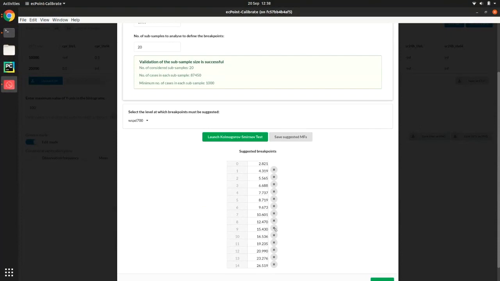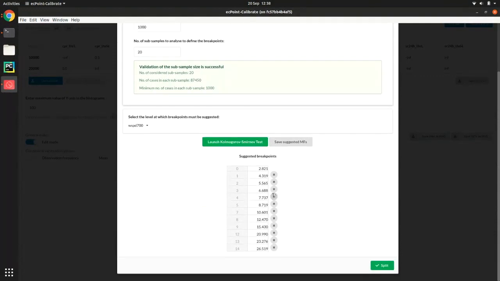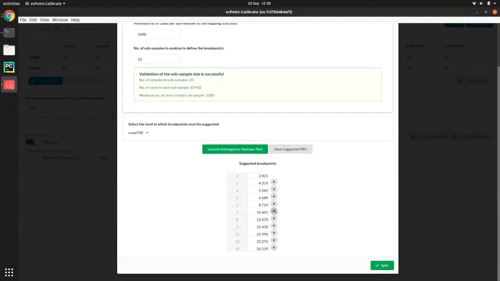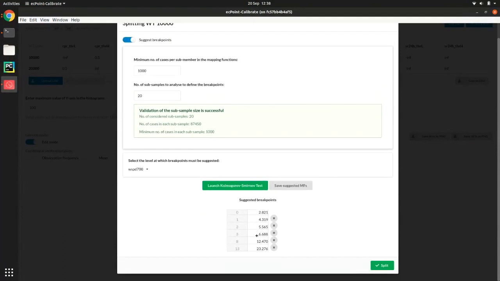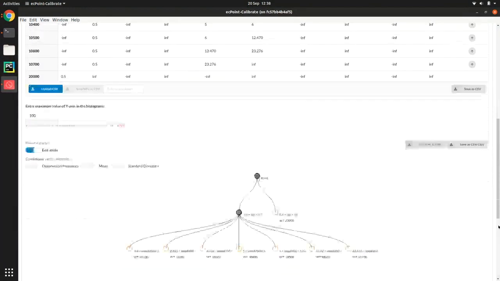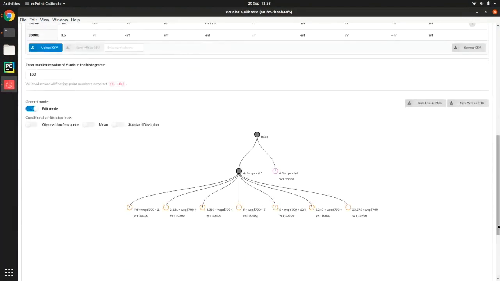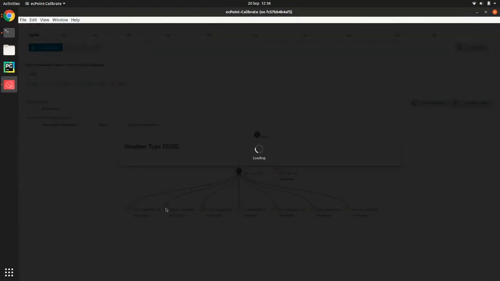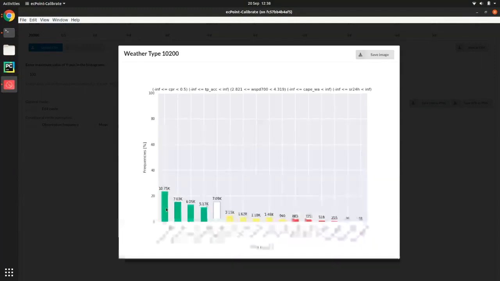So in this demo, I'm just going to do some random combinations, remove some breakpoints, and even modify the values, and then introduce the split. So this is my new decision tree. And as before, if I go back to the normal mode and click on one of the leaf nodes, a random one, then I should see the corresponding mapping functions.